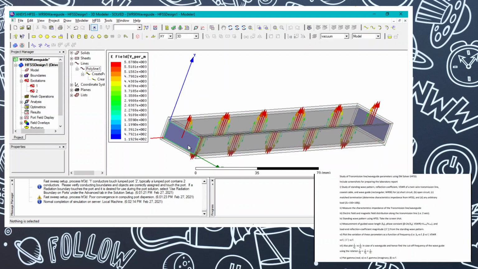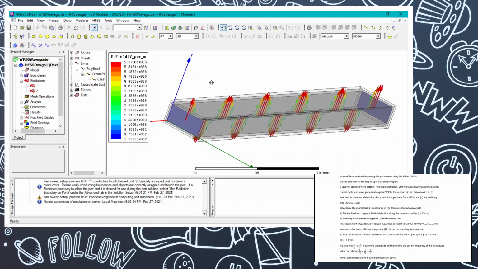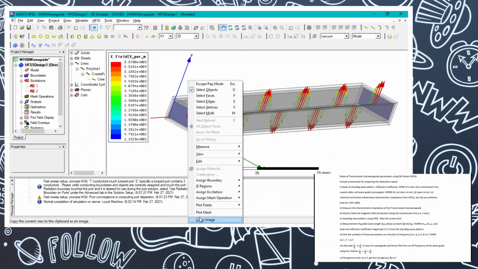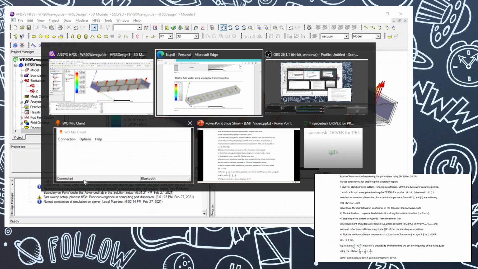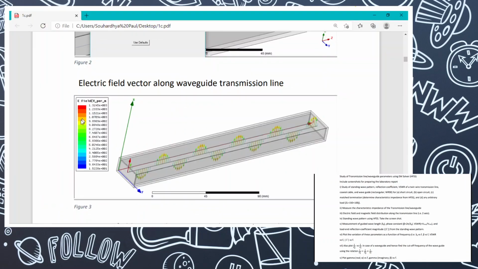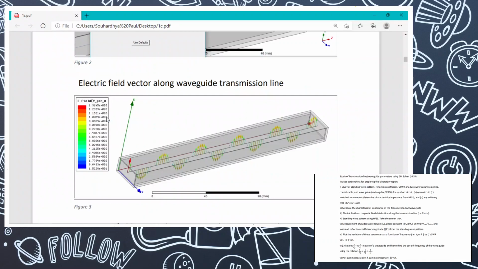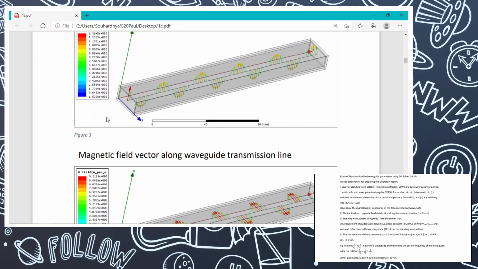having the vector distribution. As you can see, we have the distribution right on the screen, and you can copy the image and paste it according to your need. And in the PDF part, as I showed, our desired electric field vector along the transmission line has been achieved, and this is the thing. Okay, so the next part is electric field.